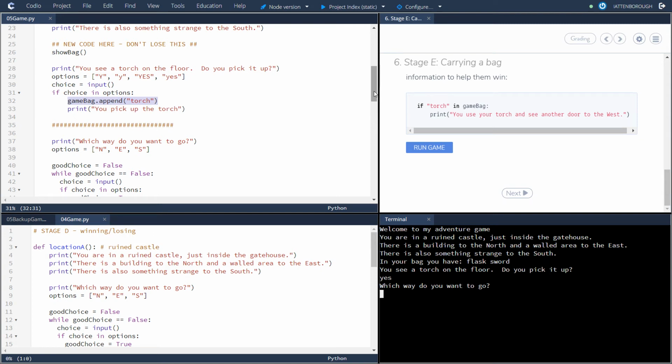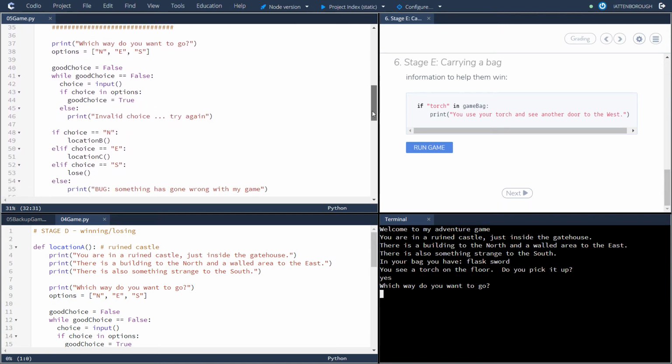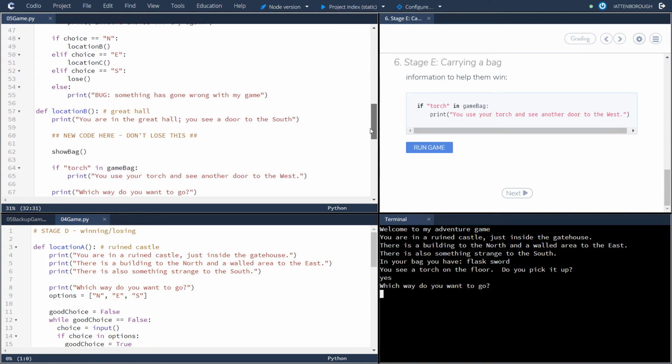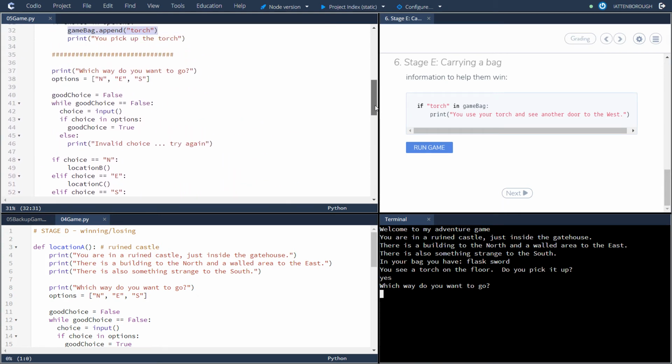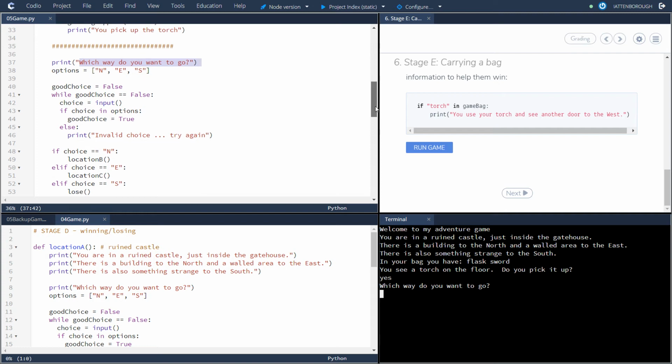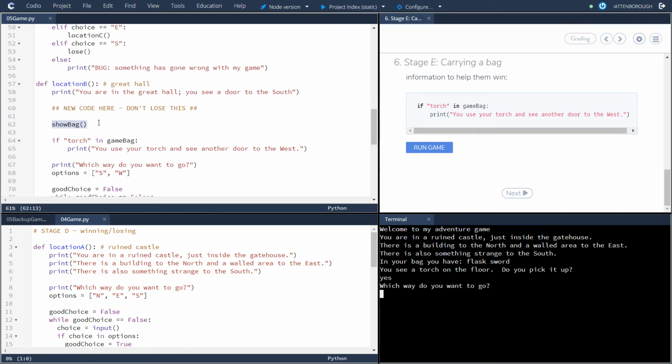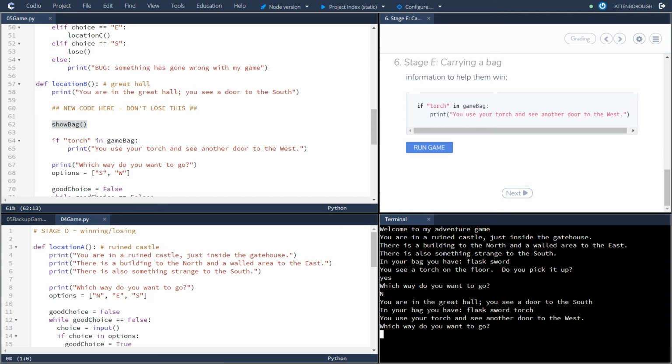So if we now choose a different direction, which way do I want to go? What are my directions that I can go? I can go north, east or south. I don't know. I want one that actually has a bag printing in it. I'll go to location B, which is north. Does location B print the bag? Yes, it does. So let's say I will go north, which should take me to location B.